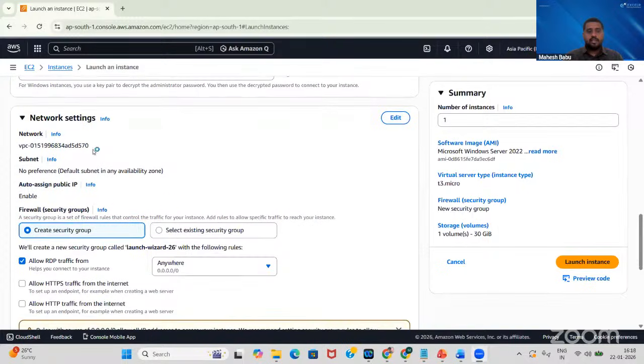So this is a way. After the key connection, by default, whatever the virtual private cloud network is there, we can go to that as well.